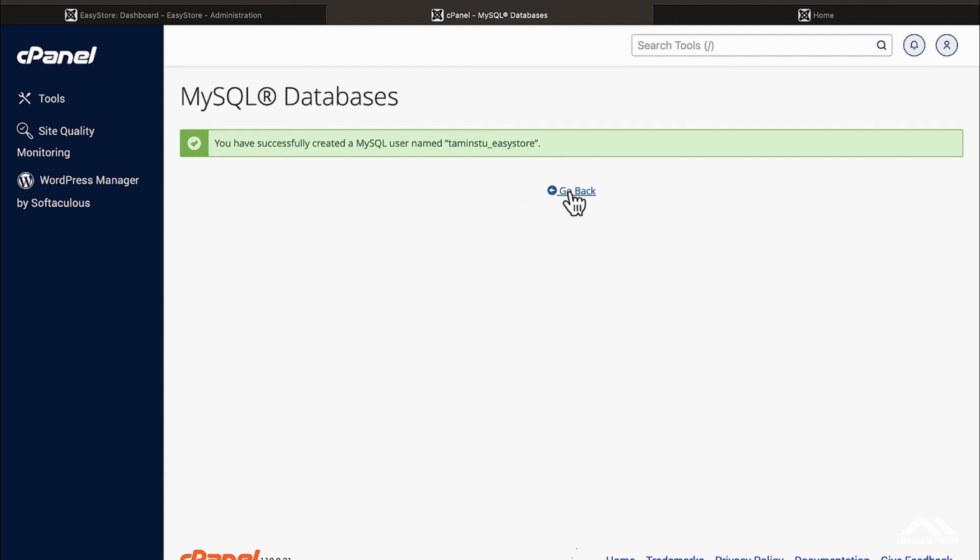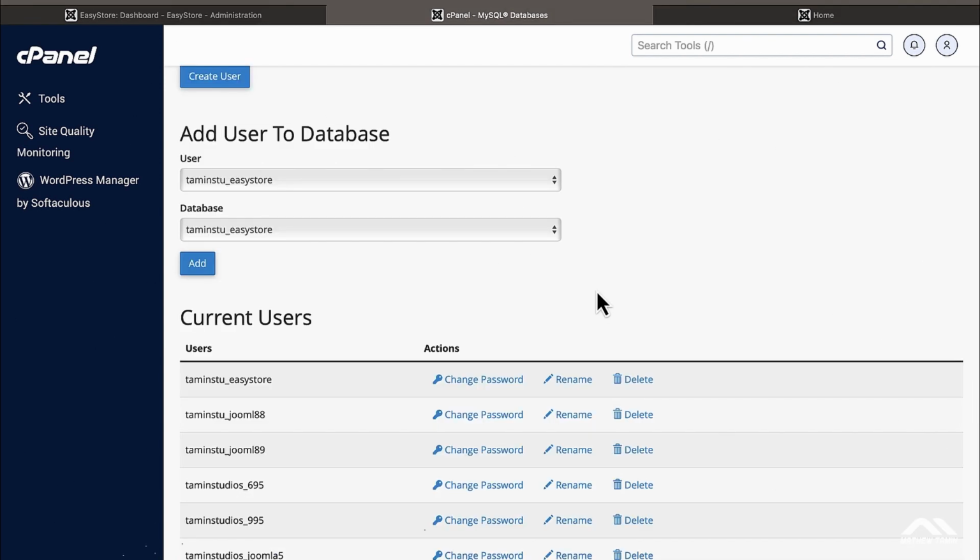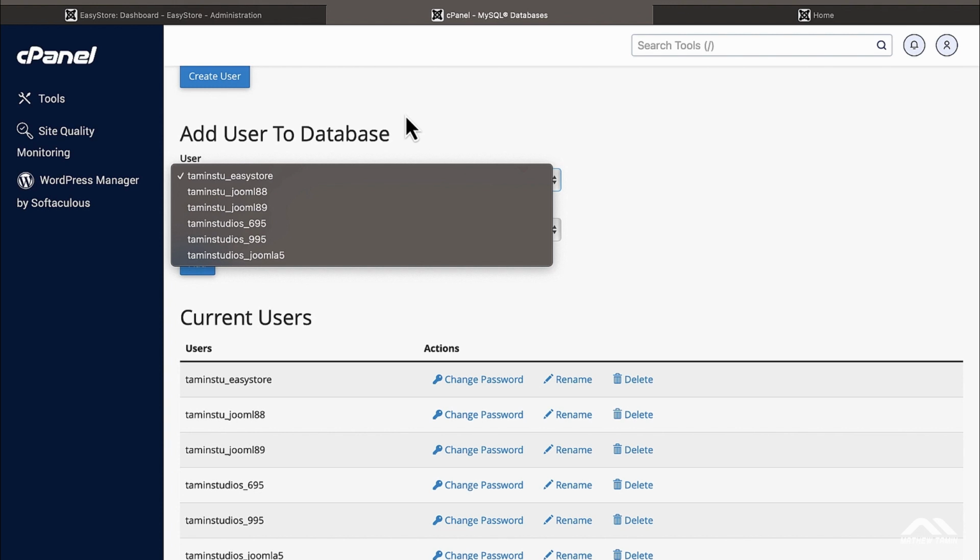So let's go back. Once you've created the database and the user, the next thing that you need to do is you want to add the user to the database. So if you have a brand new back end that you don't have any databases, yours should look something like this, okay? But if you have a whole lot, then it's not going to look anything like this.